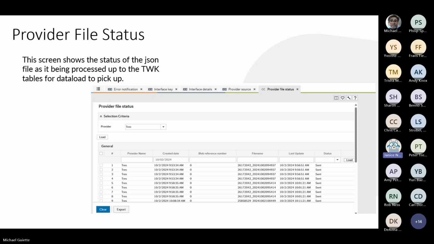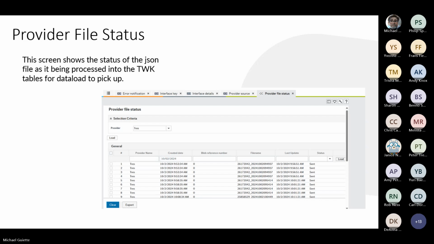Go ahead to the next one. File status. This is going to show the status of the file as it's coming through the microservices and the API call. As each file comes in, it'll say processed or received, and then once it's picked up by the TWK API, it'll say sent.